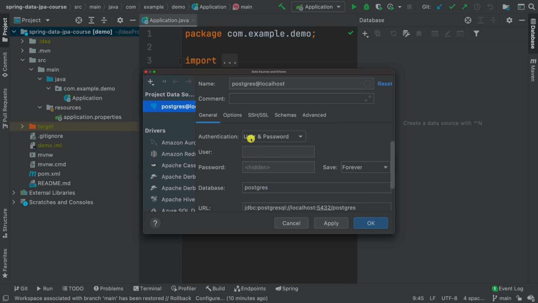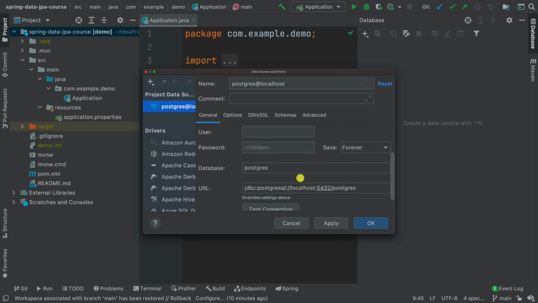Then authentication, user and password. So because we are doing local development on a Mac using Postgres app, we don't have to specify these. And if you're on Windows, as I said before, you might have to enter the user and password that you have specified when you configured your server. Then the database in here, so instead of Postgres, choose the one that you have created. So in my case, this will be amigoscode.